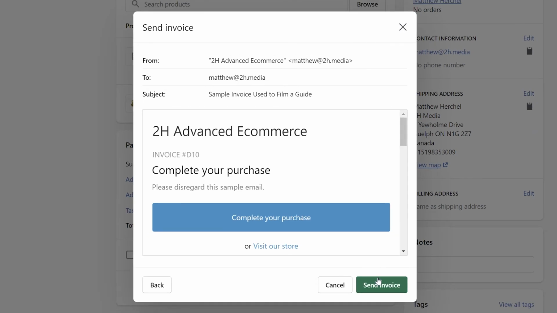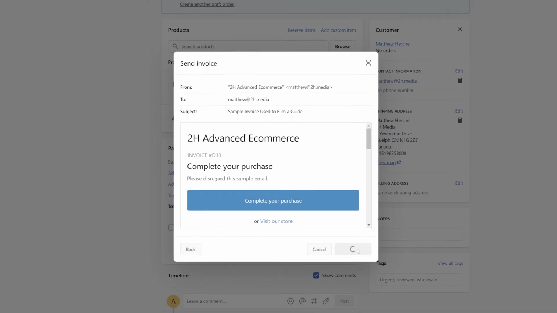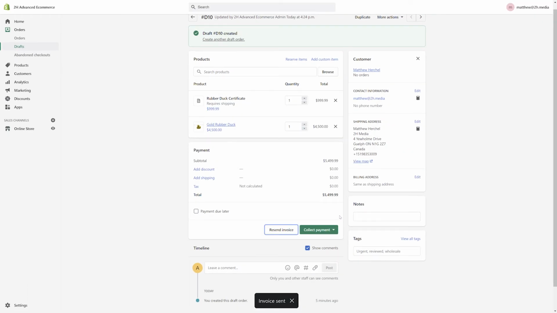Take a moment to review your completed message and the attached invoice. If everything looks good, click the Send Invoice button, and your message will be sent to your chosen customer. So there you have it. If you followed along with this entire video, you now know how to sell a custom item that doesn't exist within your product database.